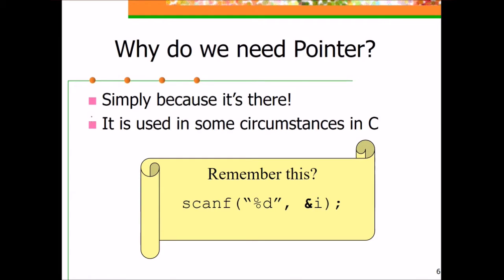You may argue that simply because C provides it, because there is no other option to handle memory, or to provide memory, or to allocate memory, then simply because it is there, it is used in some circumstances in C. What are the circumstances? These are the circumstances because scanf uses it.